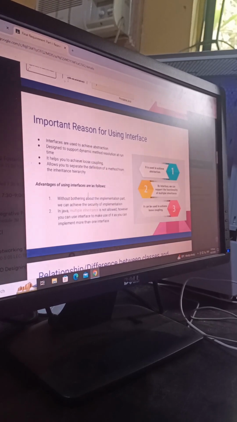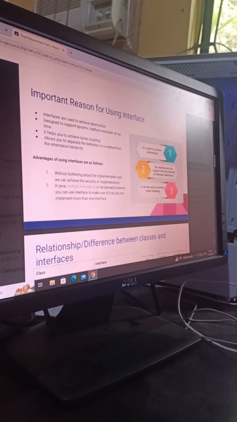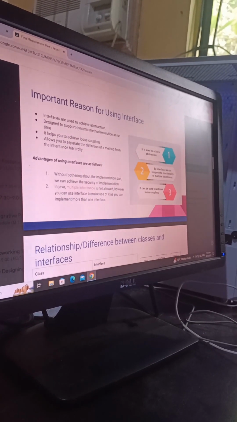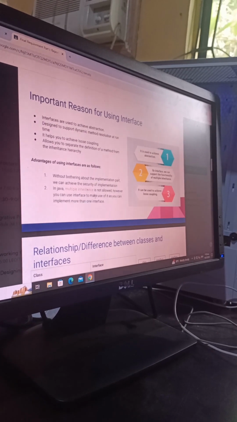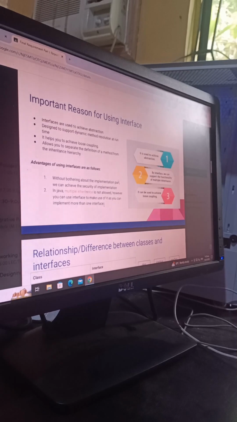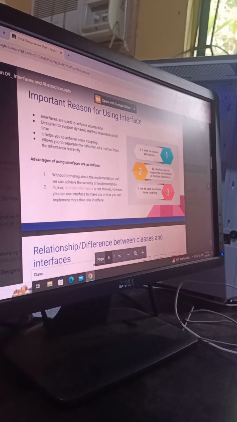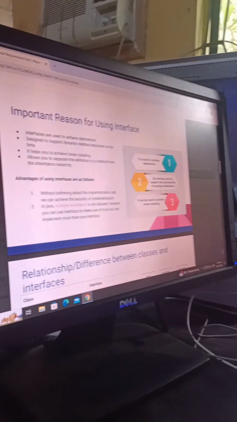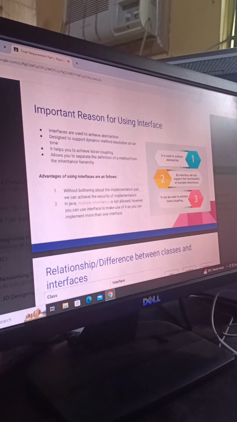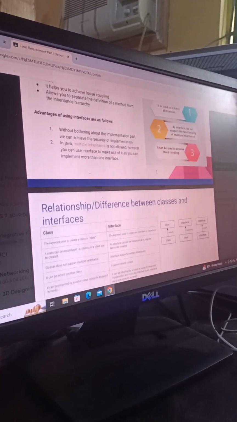Advantages of using interfaces are as follows. Without bothering about the implementation part, we can achieve the security of implementation. In Java, multiple inheritance is not allowed. However, you can use interface to make use of it, as you can implement more than one interface. It is used to achieve abstraction. By interface, we can support the functionality of multiple inheritance. It can be used to achieve loose coupling.